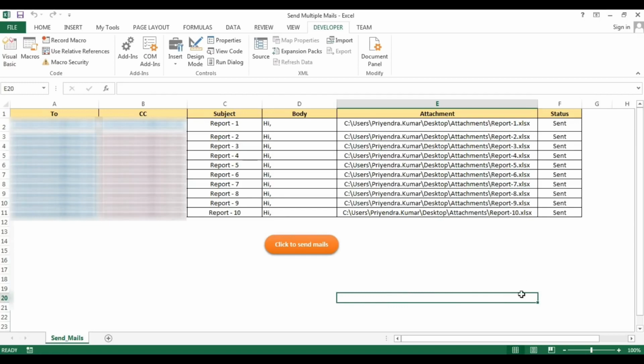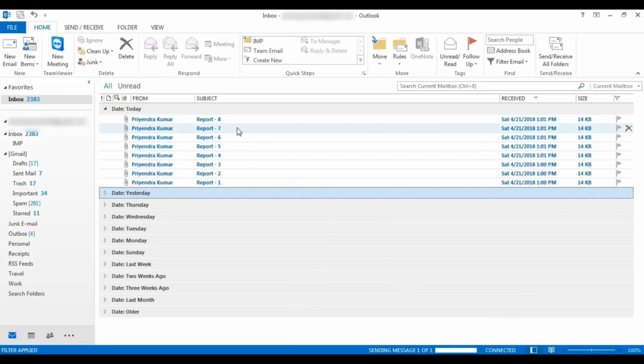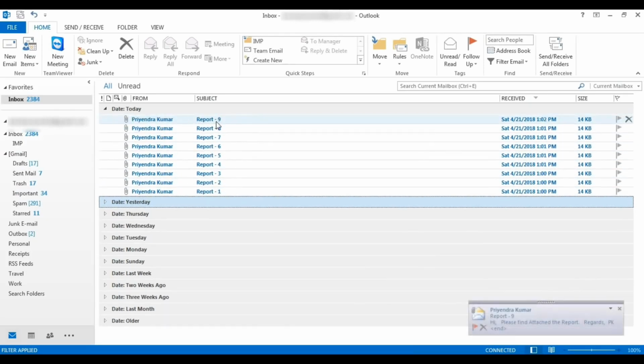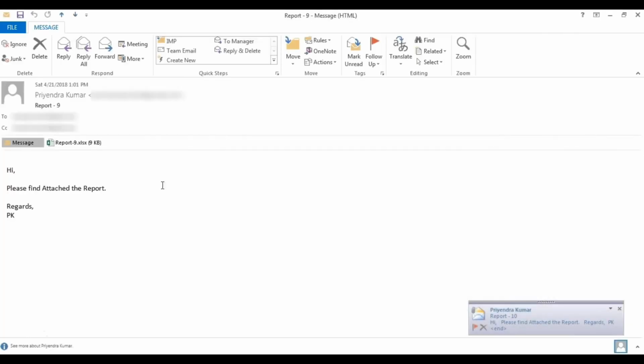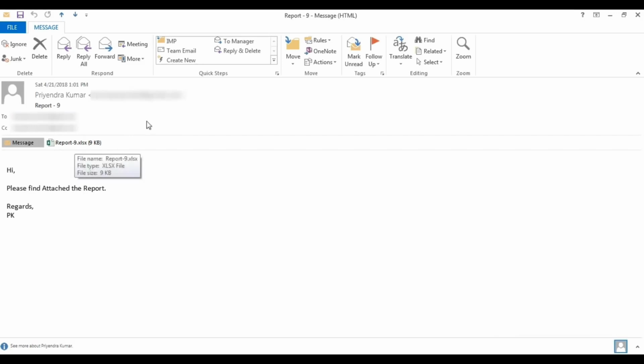So I'll go to my Outlook, and you can see these are the emails which we have received from 1 to 8. Report 9 is also received, report 10 is also. Now let me open one email. You can see here in this email the To and CC IDs, the attachment report 9, the subject, whatever subject I put in Excel, and this is the mail body, whatever I put there. So friends, how we can automate this, I'll tell you today. So let me close this.